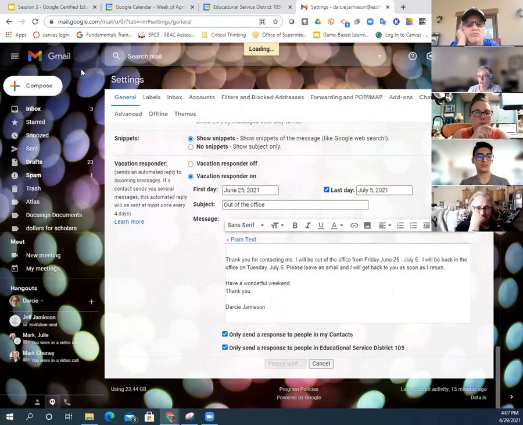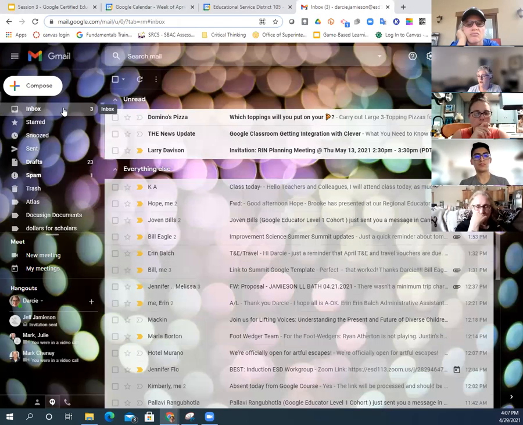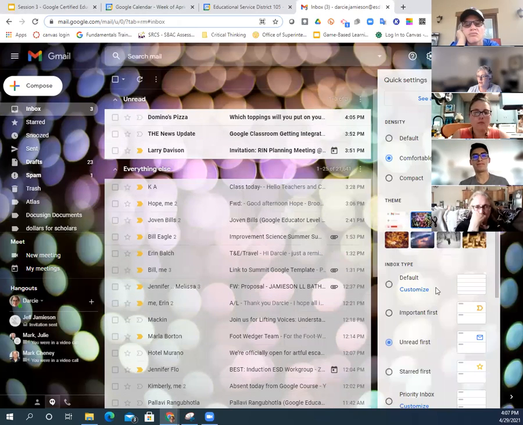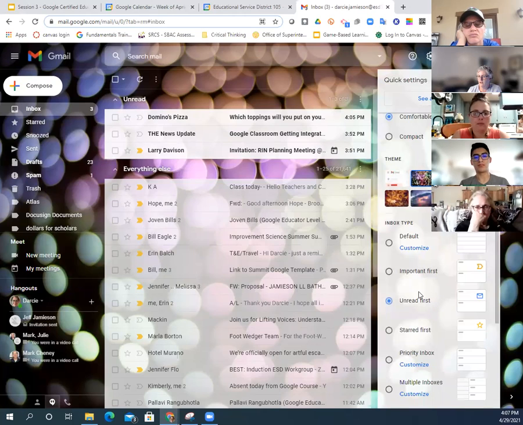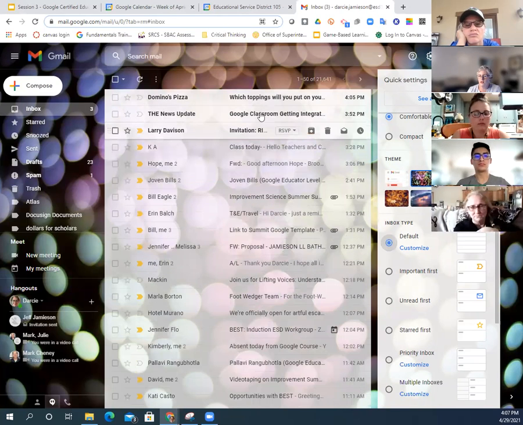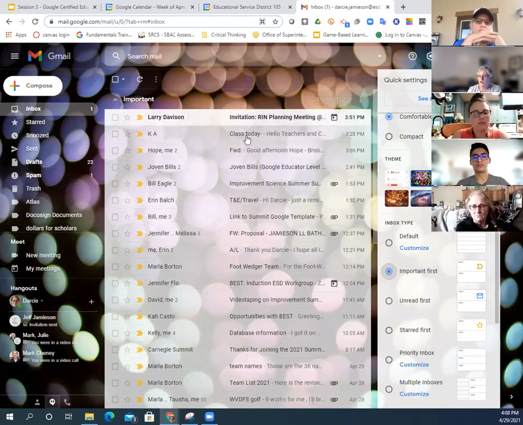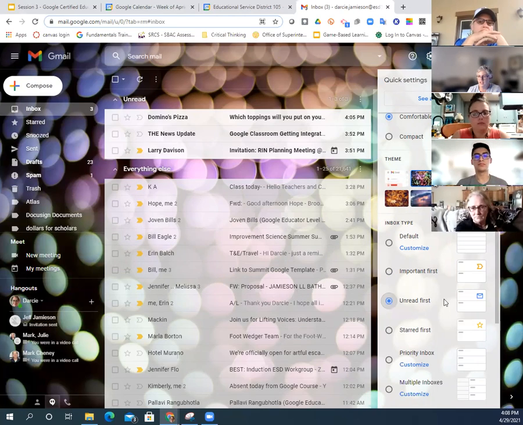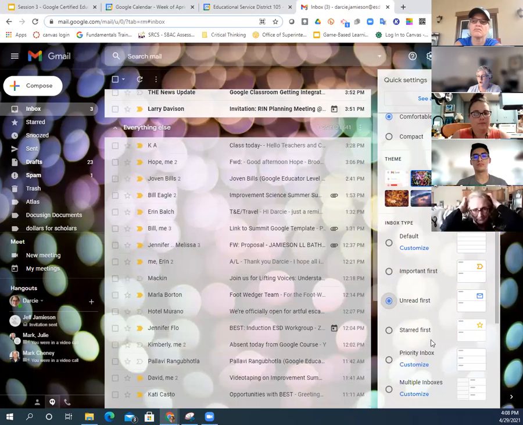So when you're working with Gmail, part of the settings is going ahead and looking at, I have my unread first. I can look at different defaults. So I can go my default. That's going to put everything in as it comes. I could do important first, which changes all of these things that have that yellow arrow. Those are going to go first. For me, I like my unread first. See, each of these that I change, it changes how it looks. I could put my starred first or a priority inbox.